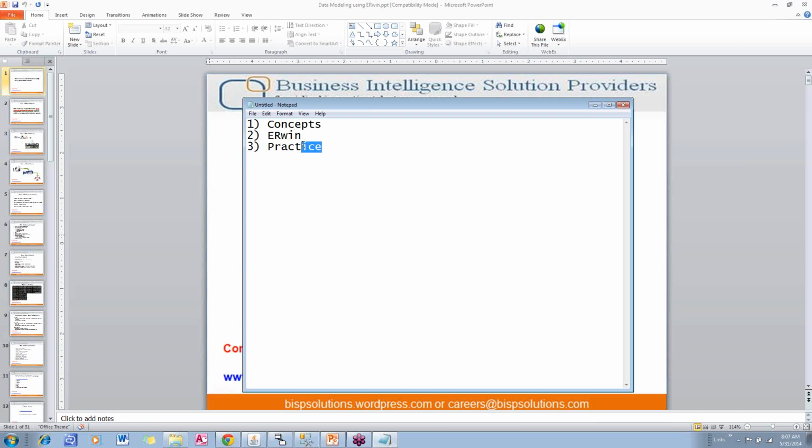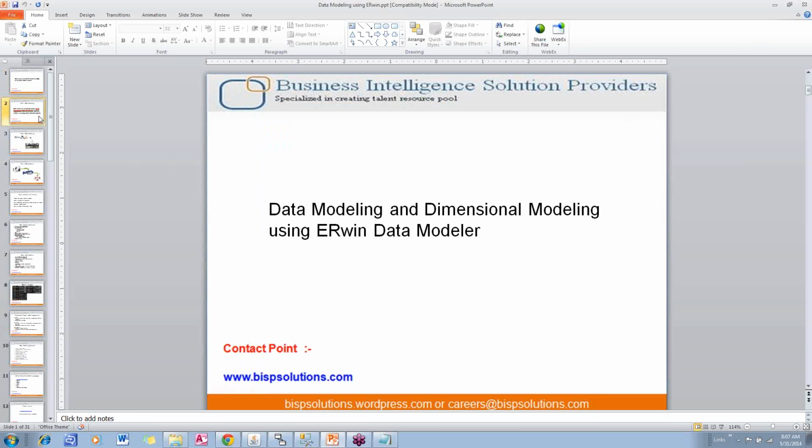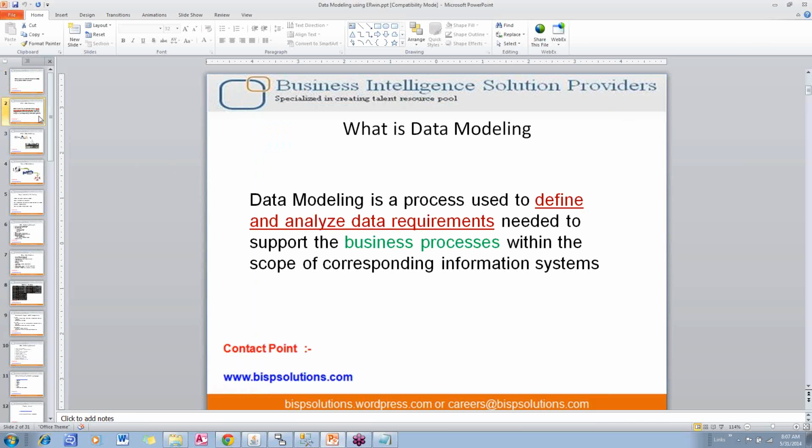These are the three important aspects covered in this training, and I'll take you through more details on this. Let's start with what is data modeling, and then I will take you through the details of this training.